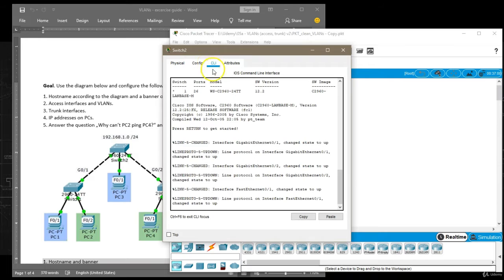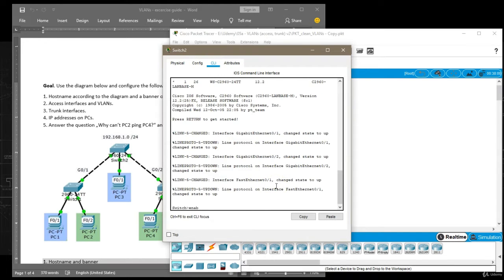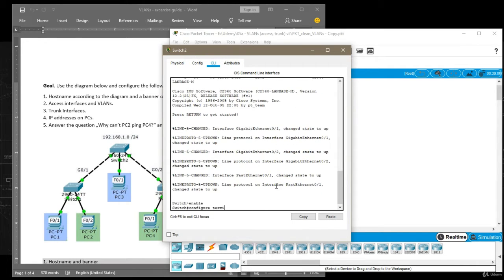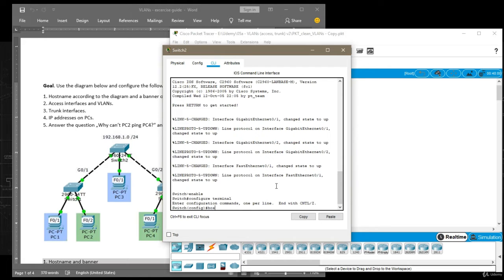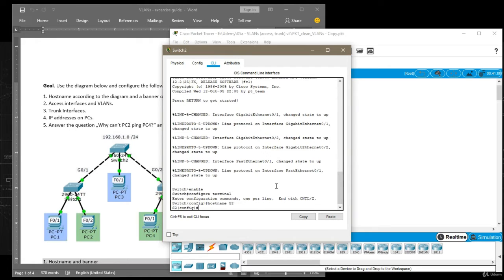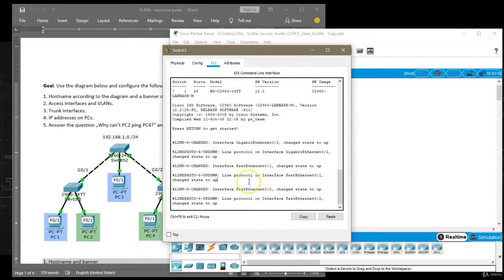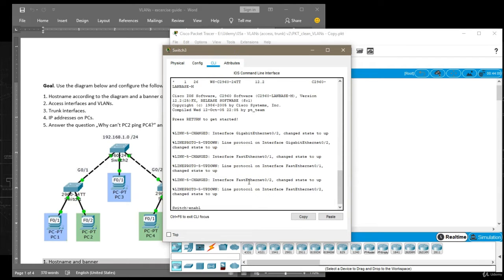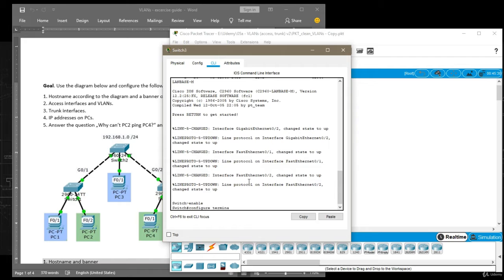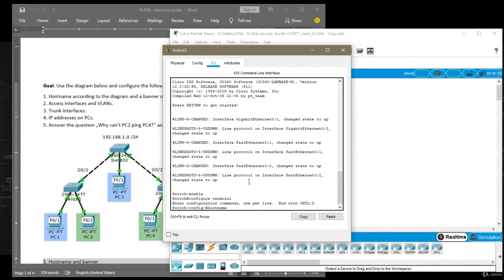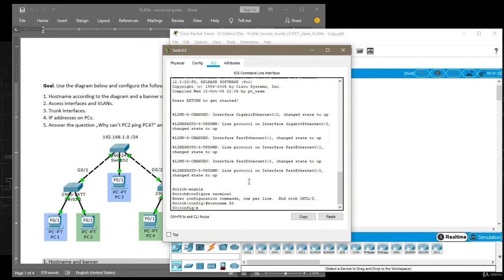Switch 2, enable, configure terminal, hostname S2, on to switch 3, enable, configure terminal, hostname S3.